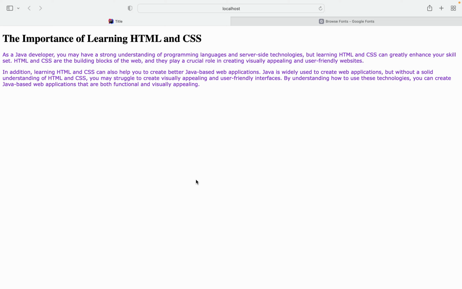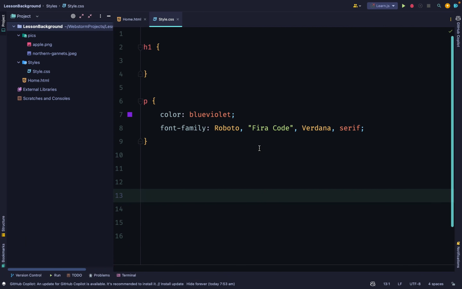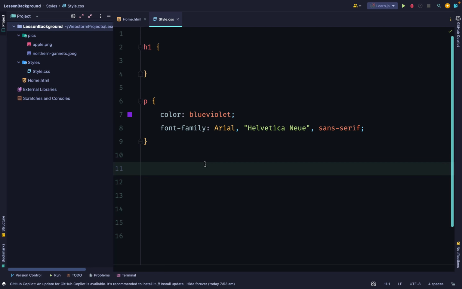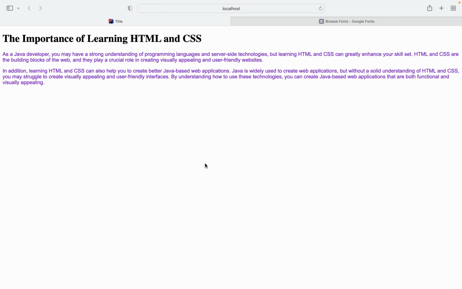Now, aside from using web safe fonts, we can use web fonts that are hosted on servers like Google Fonts or Adobe Fonts. Using this is becoming more common, and we will explore using all this in coming lessons.